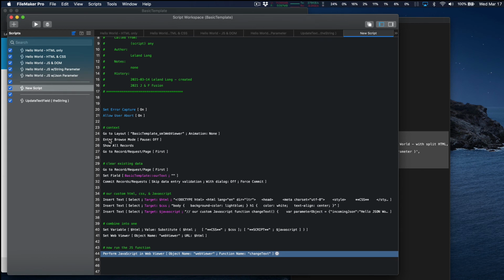So what I want you to take away from this is your basic template for JavaScript work. Basically all you need is this one single script, and I'm going to rename this script inject HTML. And that single script right here can be copied and pasted into whatever solution you wish to add your JavaScript to or to work with. All you need to do is add a web viewer on a layout. Make sure as far as context is concerned that you've navigated to that layout that has the web viewer.